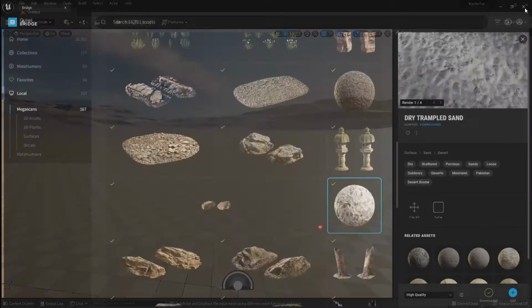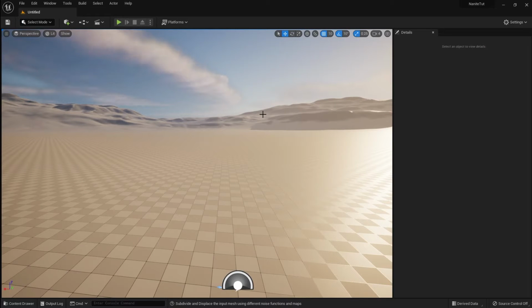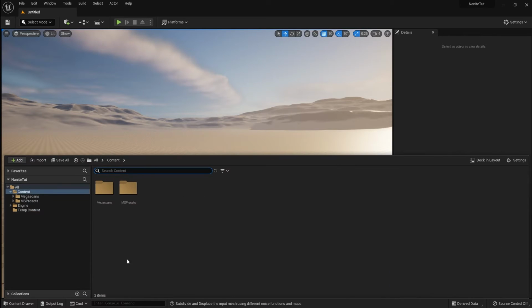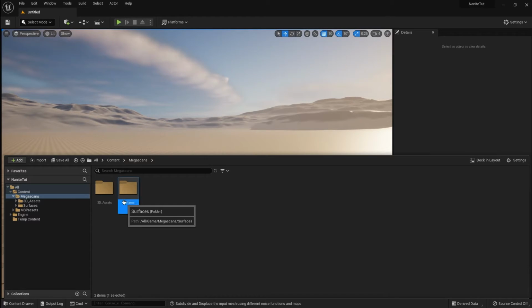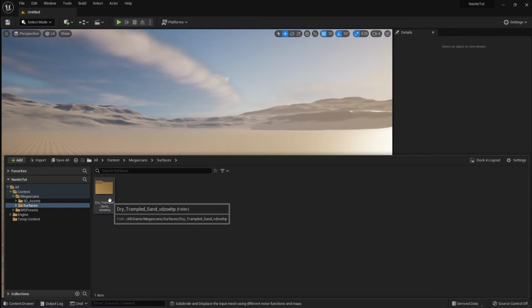We can then close Quixel Bridge. So we are back here in Unreal. We will find our added assets under the Megascans folder. So we will start with the Dry Tremble Sand material. We will find it under the Surfaces folder and the Dry Tremble Sand folder.